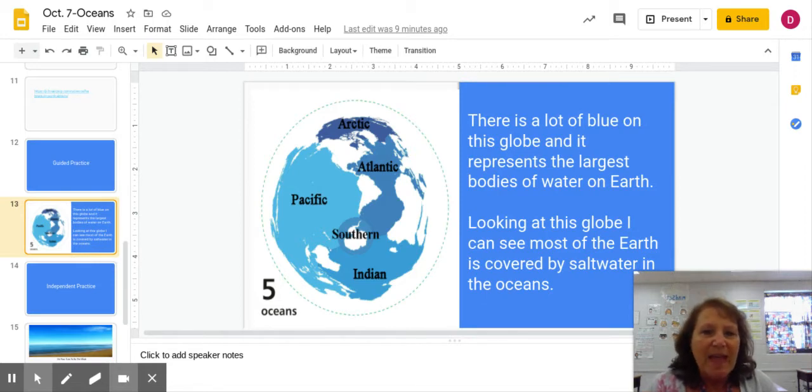As I look at this slide, I know there are 5 oceans, and we found them on the world map. And as I look at this globe, there is a lot of blue on it. And I know I have some schema that the blue represents bodies of water or water, a river, a lake, a stream. In this case, it's huge areas of blue water. So I can tell looking at this globe that most of the earth is covered by salt water in the oceans.